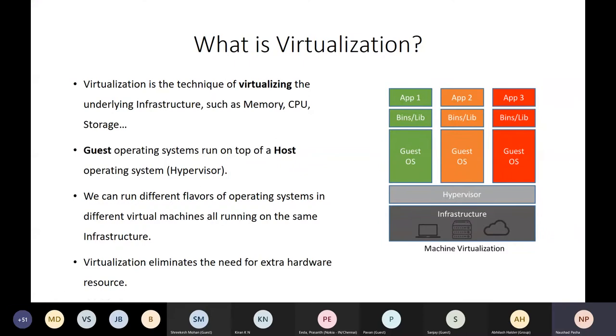So there is the second option, which is virtualization. Virtualization is a technique of virtualizing your underlying infrastructure, such as memory, CPU, storage, right? For virtualization, you can use any type of infrastructure, such as a laptop, a data center, or a cloud instance. On top of which, you can have a hypervisor running, and the hypervisor will allow you to run multiple applications, and each of those applications would need a guest operating system. Each of those guest operating systems will be isolated from one another. Whatever is running on virtual machine one will not be visible or conflicting with virtual machine two because they are isolated.